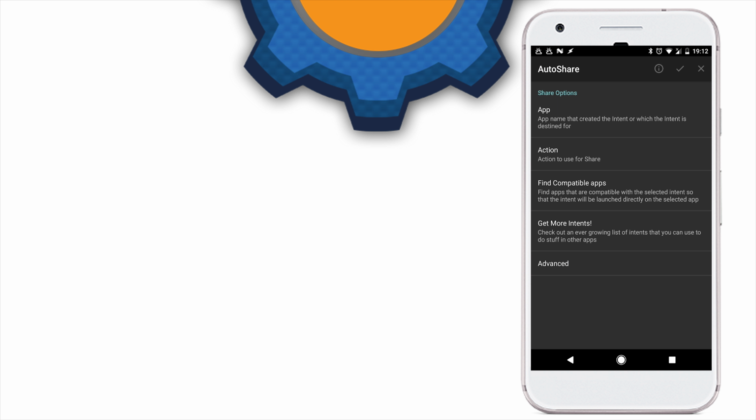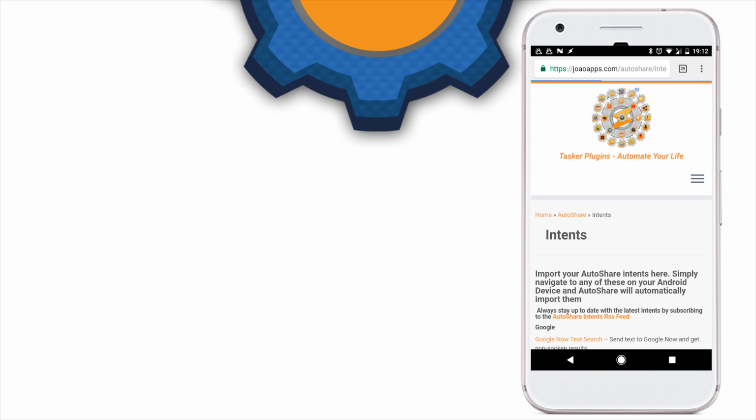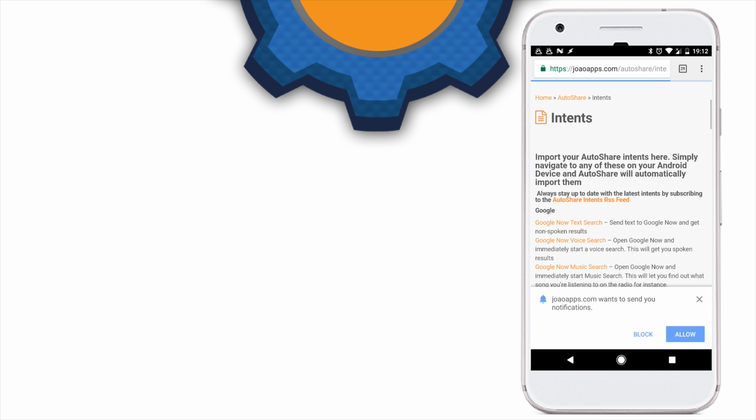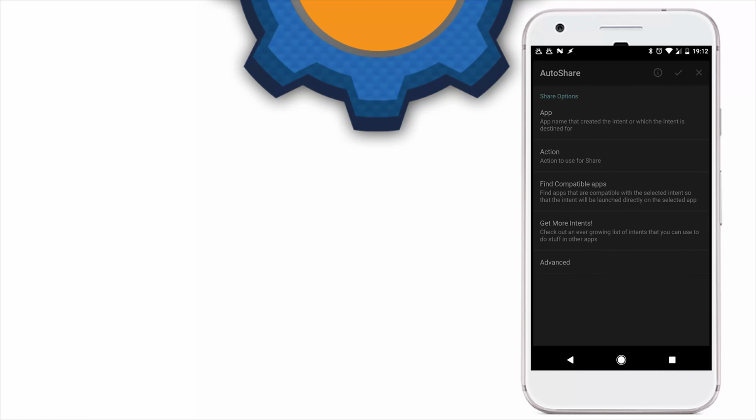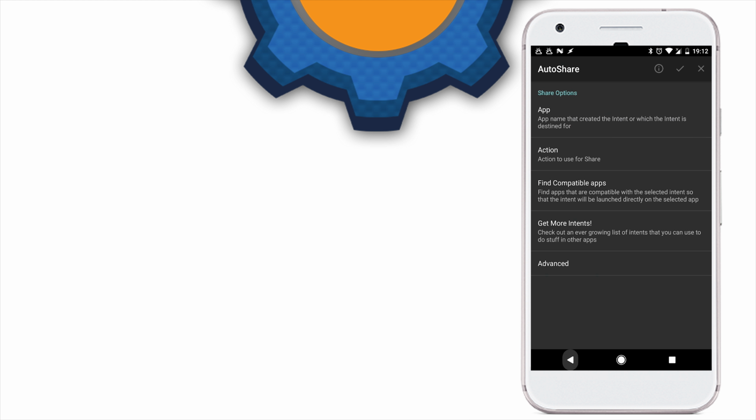Just click edit, get more intent, and you will see the weather intent already available for you. So just click on it, it will download it for you and set it automatically, then just okay it. Now, the difference between them is quite obvious, and if you have AutoShare, you probably want to use the AutoShare instead. So I'll quickly show you the difference.